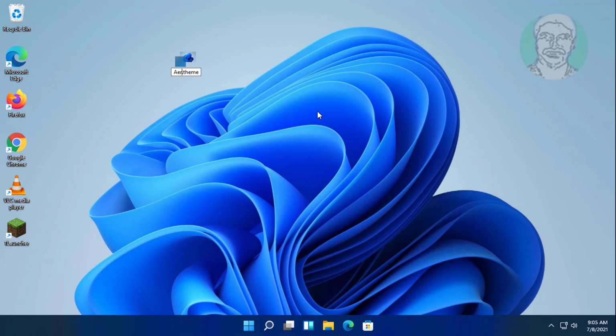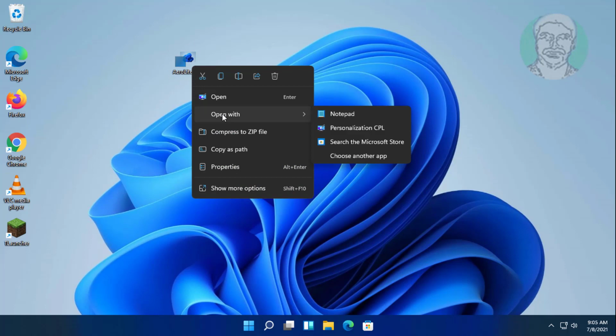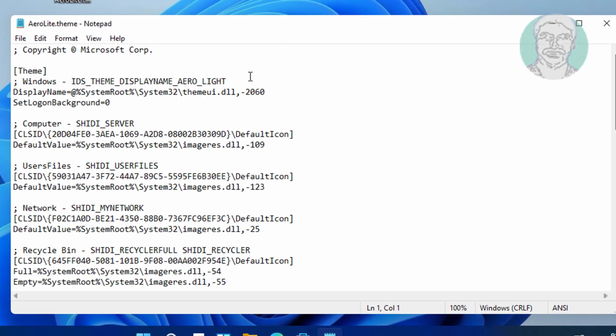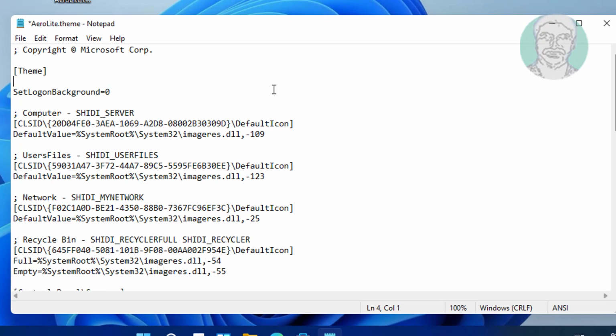Rename it Aero Lite.theme. Right-click, Open with Notepad. Delete two lines under Theme. Type DisplayName equal sign Aero space Lite.